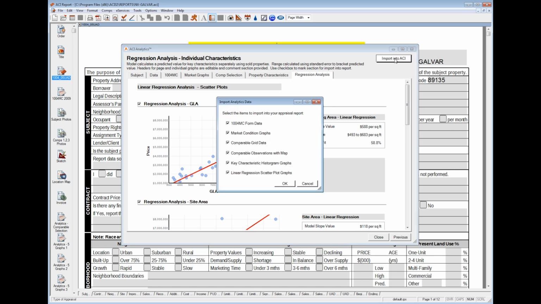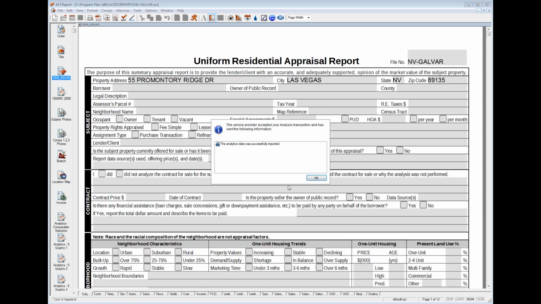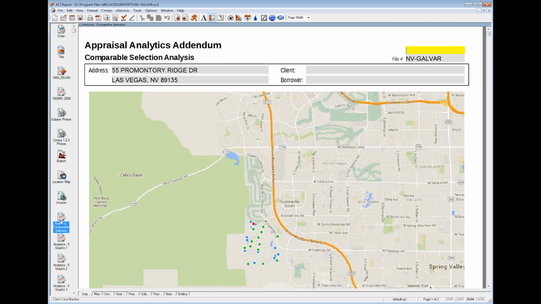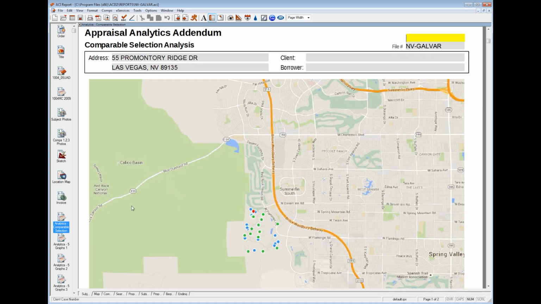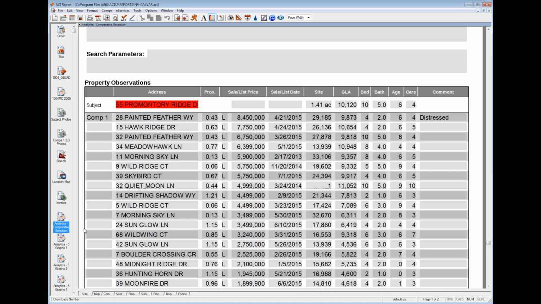When your analysis is complete, click the Import into ACI button, and you can see all the elements that the ACI Analytics would attempt to import. If you only wanted certain portions to import, simply uncheck the boxes. When the data has been imported, you will get a confirmation screen saying that it is done, and it will have automatically added the pages into your ACI report for the analytics graphs as well as the comparable selection.